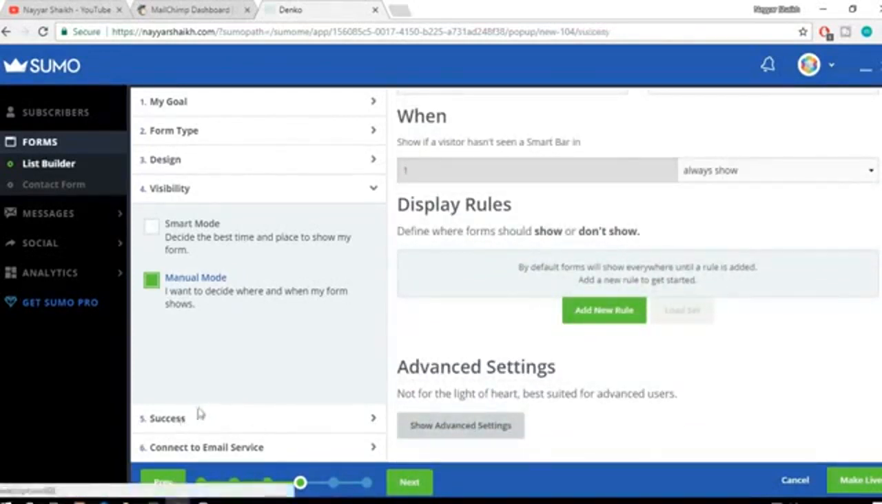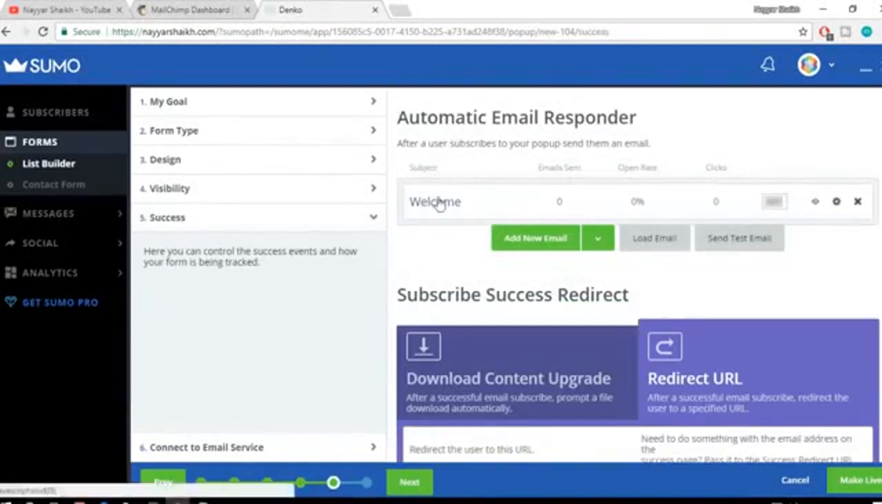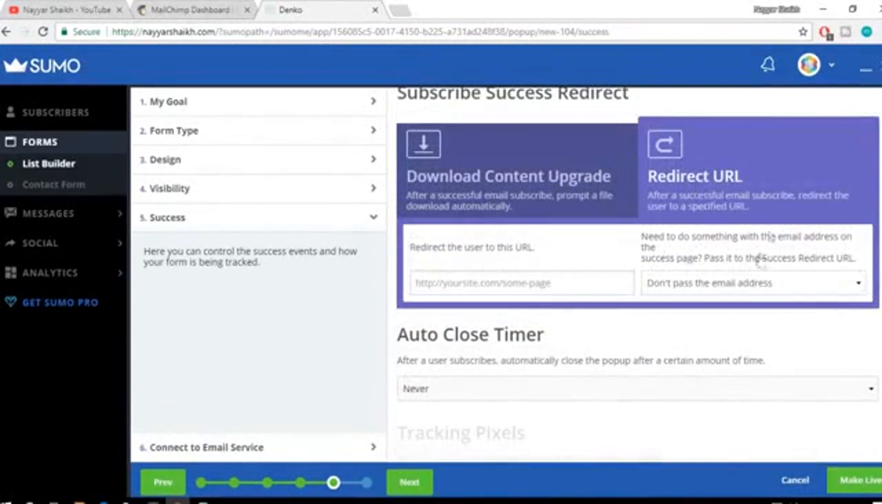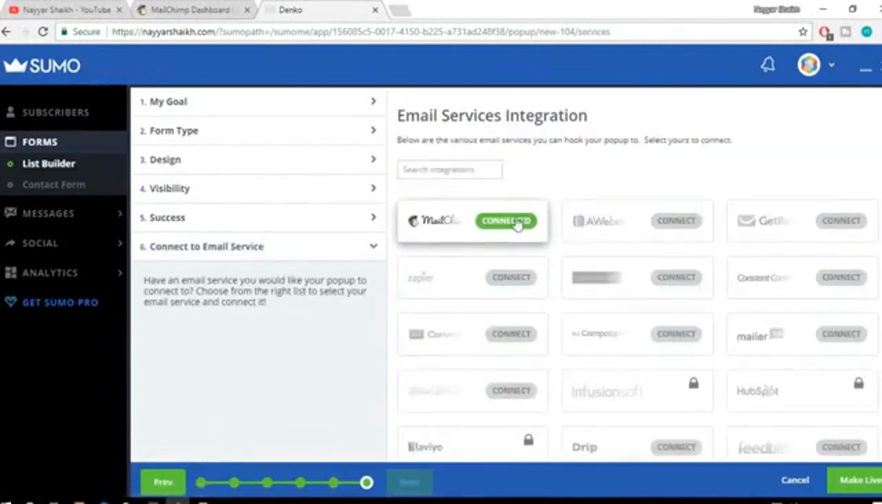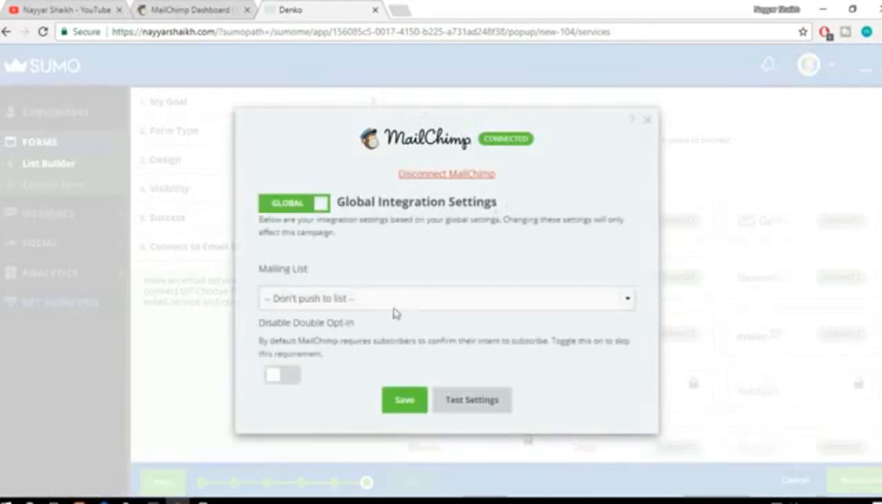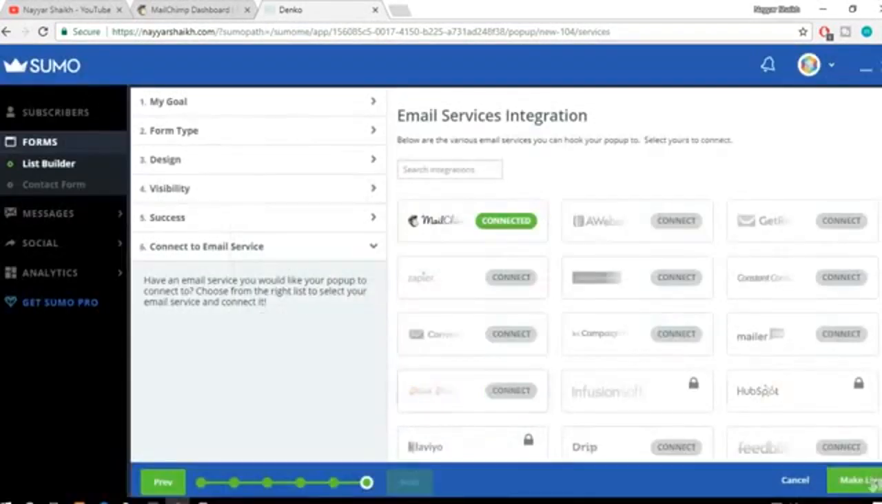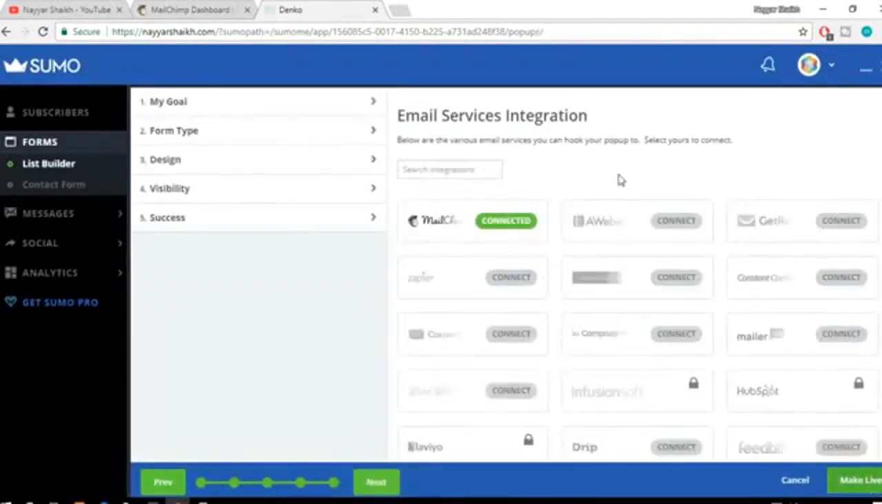Now go to success, the 5th option. And for what happens after success, you can select the same thing. You can create a thank you page and redirect them to that page. Okay, now connect to email service. You have already done that, but if you've not done that, you can select it from here, the mail list and everything. Click on this and make it live.